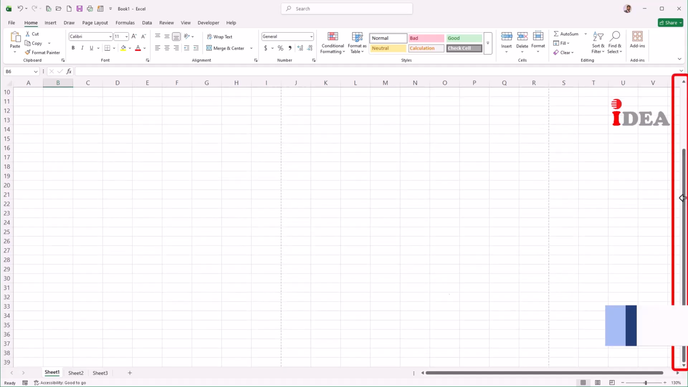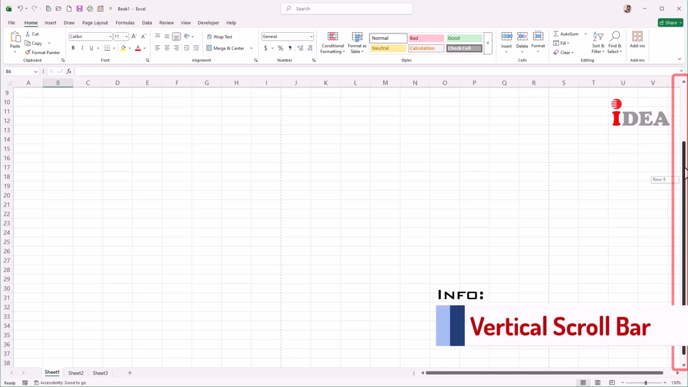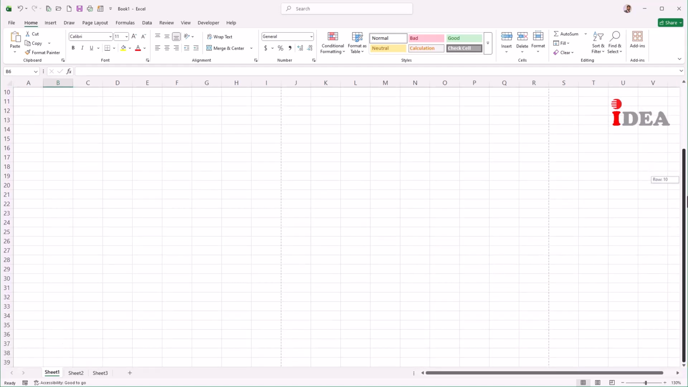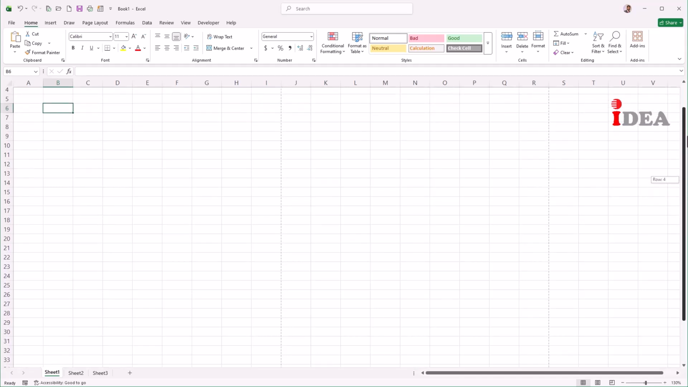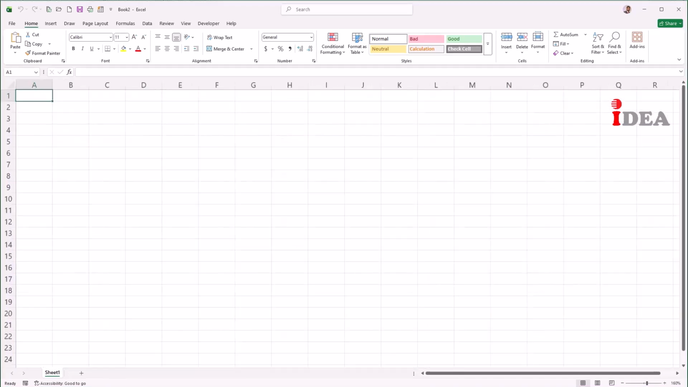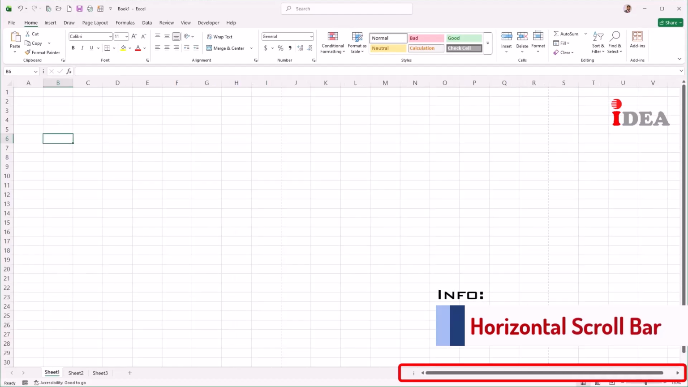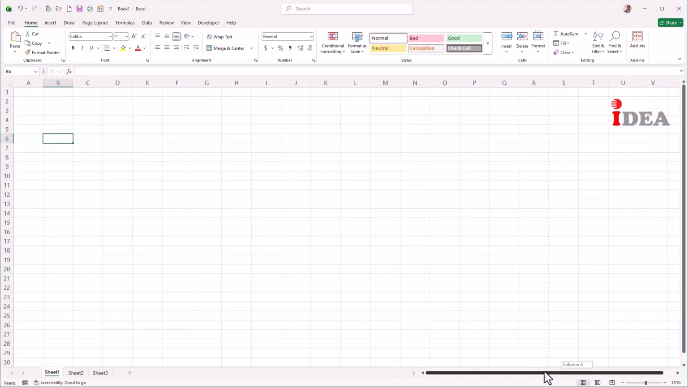On the right side of your Excel window, you'll find the vertical scroll bar. You can click and drag it downward to move down the worksheet, or drag it upward to move back up. This is helpful when you're working with large sets of data that don't fit on one screen. Just above the zoom bar, at the bottom of the window, there's also a horizontal scroll bar. You can use it to scroll left or right across your worksheet.